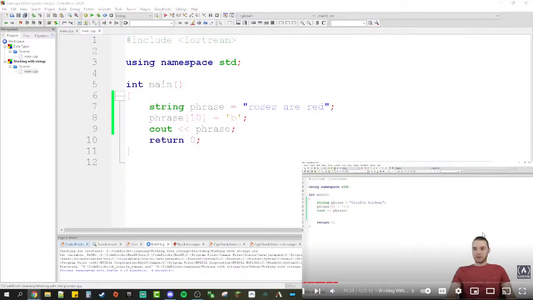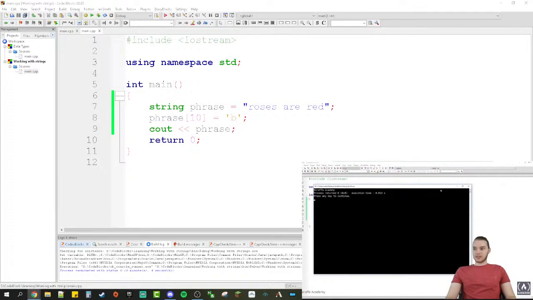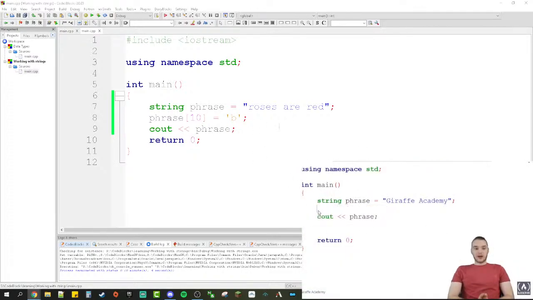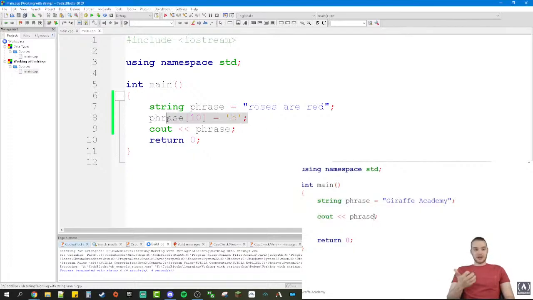So now when we print this out, you'll see it says Giraffe Academy instead of Giraffe Academy. So that can be kind of handy just to modify a specific character inside of a string. We could also find out information about this string. I showed you guys how we can find out the length of the string, but imagine if we wanted to find out whether a specific string or character was inside of this string.